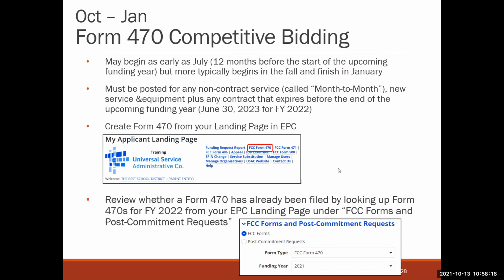So the competitive bidding process is done inside Epic, and there's a tab for filing the forms. And that form opened July 1 of 2021. So it's already active, so you can go into the form now and create your 470 once you identify the products and services you want to purchase.